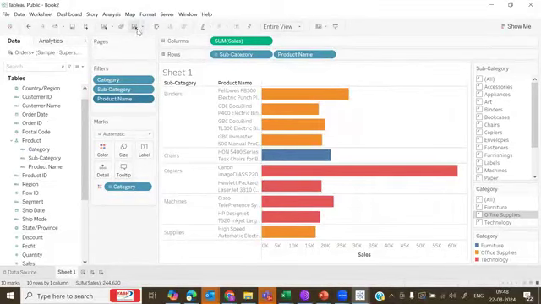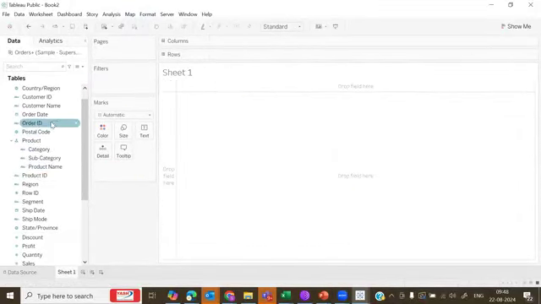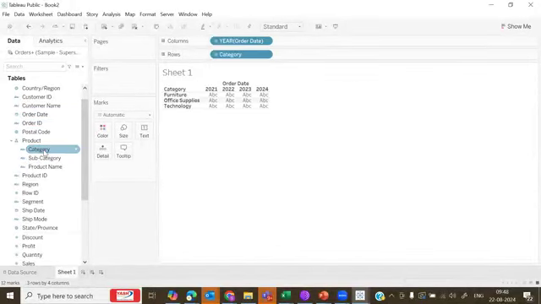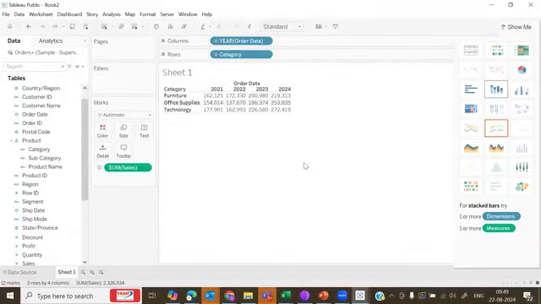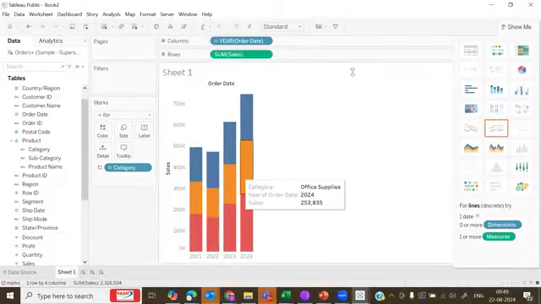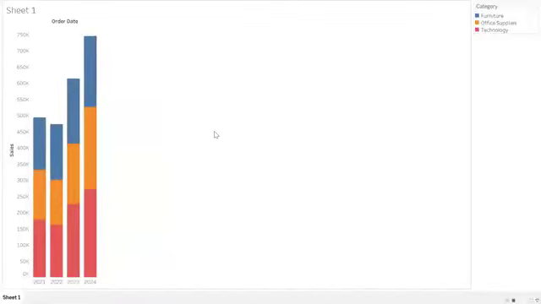Now let's see a stack chart, how we can build it. For the stack chart, I will take this order date field. I'll take this category, and I will take sales. So on this, I will go and apply the stack chart. Okay, so see how quickly I have built this stack chart. Okay, so let me first load this.